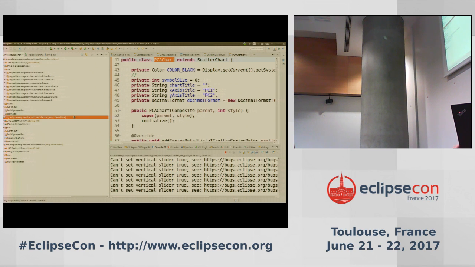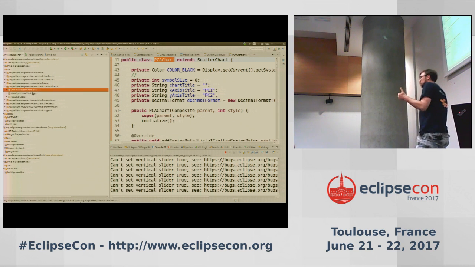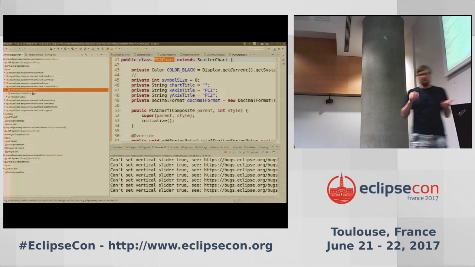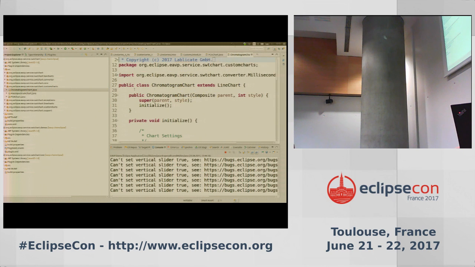No, this can't be enlarged, so hopefully you see it. What we have in here, in SWT chart, we have some custom charts. So principally what we have is line series, bar series, and scatter plots. And what you see here is, for instance, what you saw before, a demonstration of a line chart.